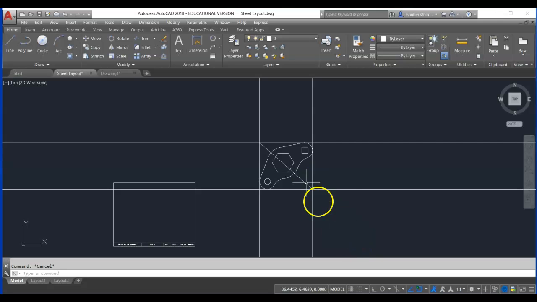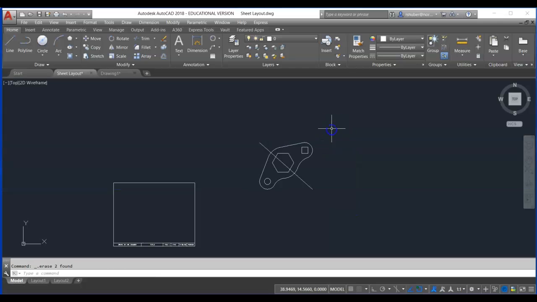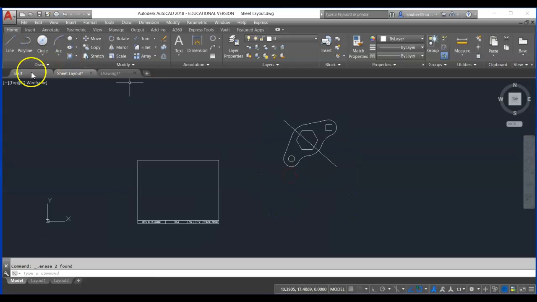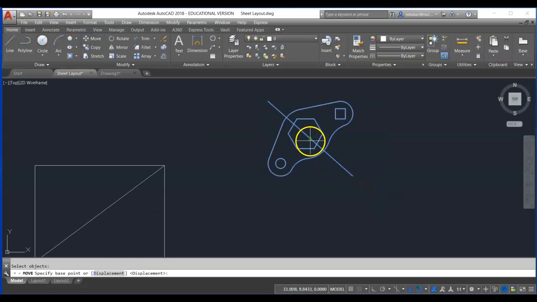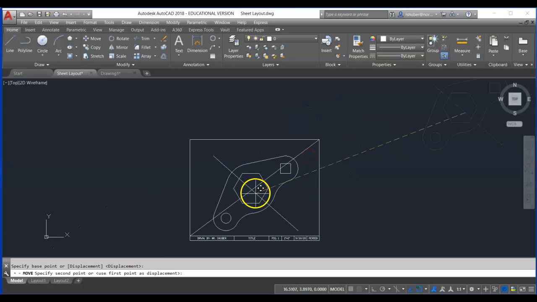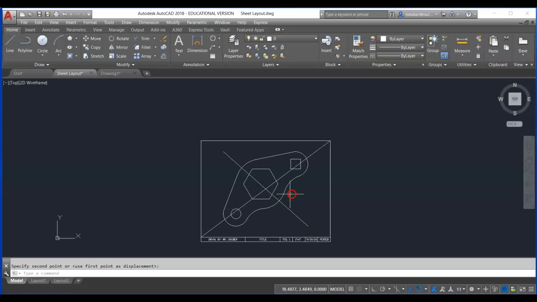So now, before I move it, I'm going to go ahead and just delete these construction lines, get them out of the way, but do not delete that diagonal line because you need that. I'm going to go to line and make a diagonal line, snap it here in the sheet layout, go to move, snap to this midpoint right here. This is critical. Go ahead and snap it to that midpoint.